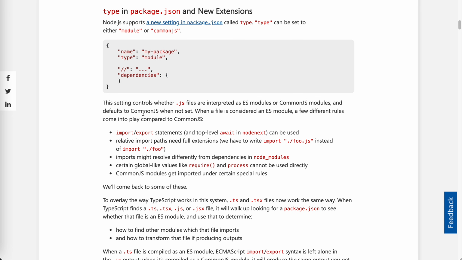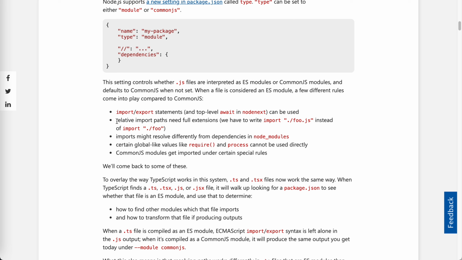In ECMAScript modules, we're already familiar with import and export. There's no such thing as export.default stuff, right? Okay, and then relative import paths need full extensions. This is a little bit different: we have to write import with the full .js. Well, this is obvious because we now support two different module systems in Node.js, so we need to determine which one it is.